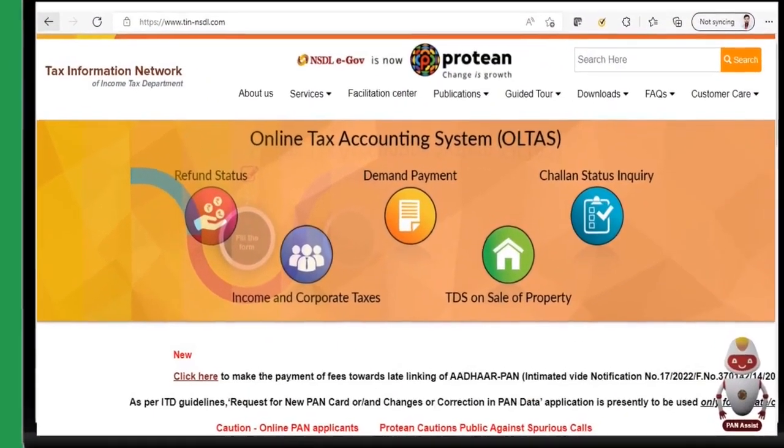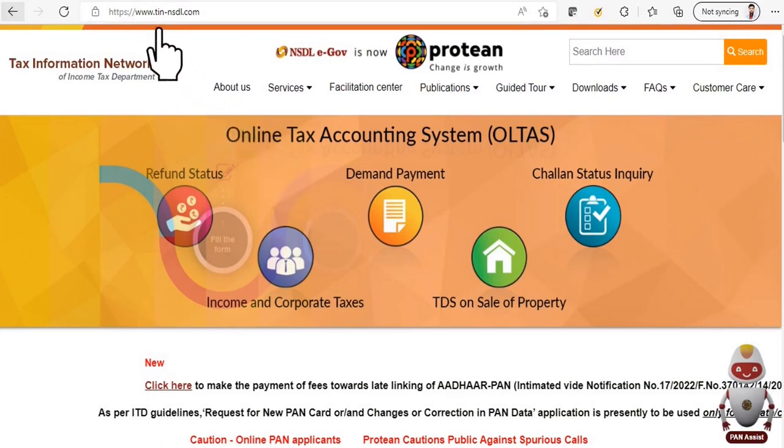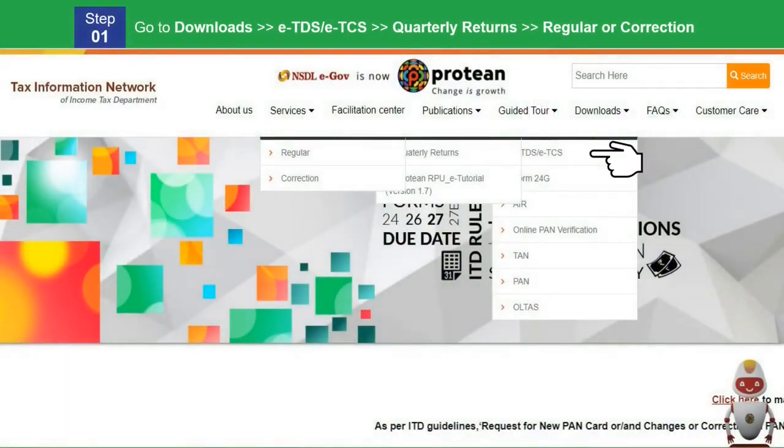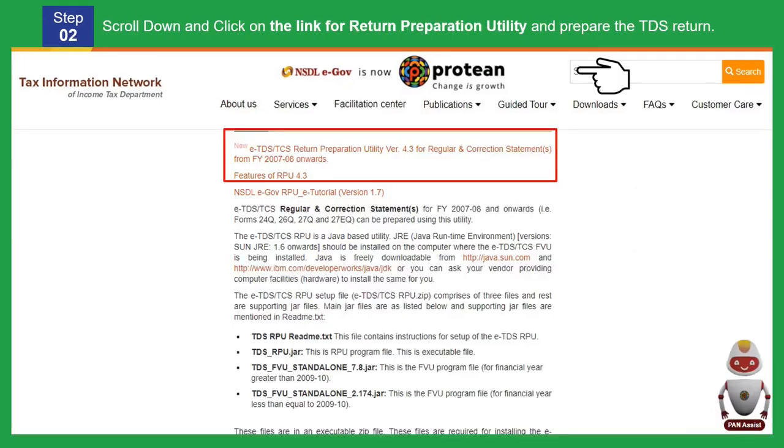So step 1 would be to go to the NSDL portal, www.tin-nsdl.com. On the portal, go to the download section, select eTDS or eTCS, go to quarterly returns and then choose whether it is a regular return or a correction return and then prepare the TDS return. In order to prepare the return, you can scroll down and then click on the link Return Preparation Utility, download the utility and prepare the TDS return.